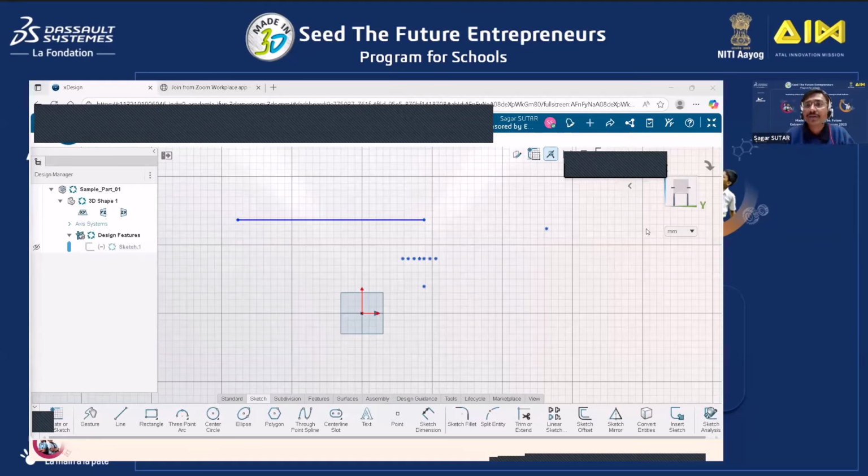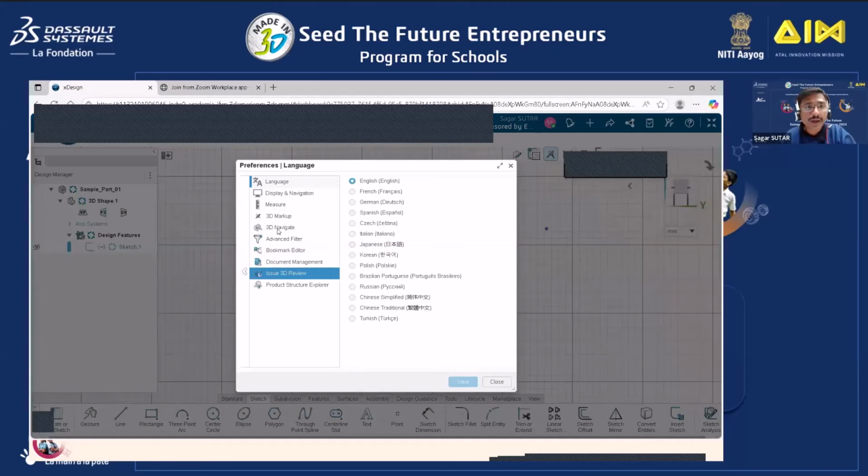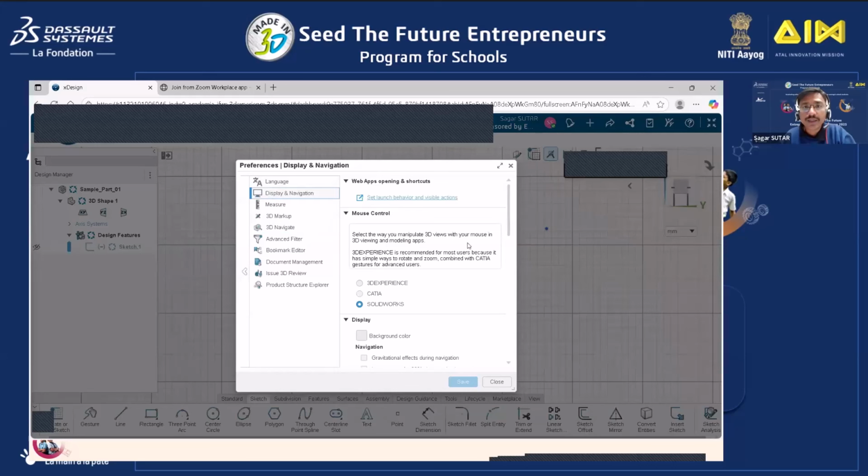There are various CAD tools, and to align with those CAD tools, we have various mouse gestures. In my case, if I click on my profile, I will go to preferences, and inside the preferences, you can see the mouse control. I am using SolidWorks as my mouse control. You have other mouse controls also, but I'm comfortable with the SolidWorks mouse control. So I have selected SolidWorks as my mouse control setting.